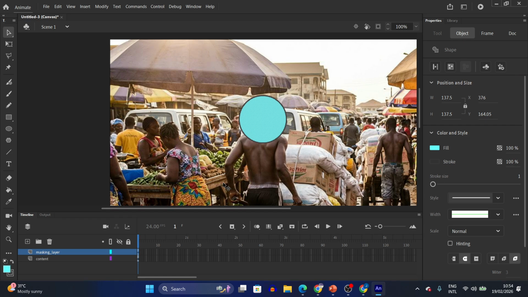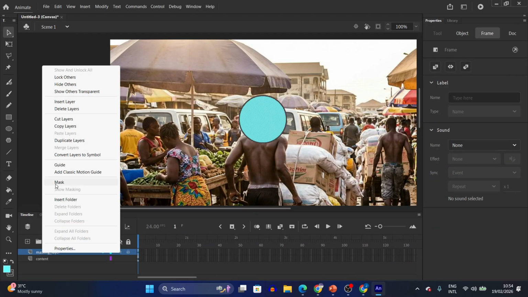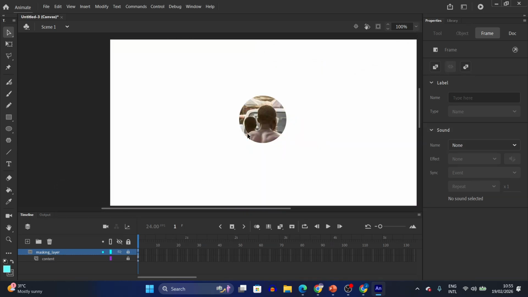That is basically what masking is about. So what I'm going to do is to go ahead and click on the mask. So right click on the masking layer and then click on mask. So you notice that when that is done, every other item on that picture is hidden. The only thing that is displayed is the head and anything within the circle on that image. So basically, that is all masking is about, right?